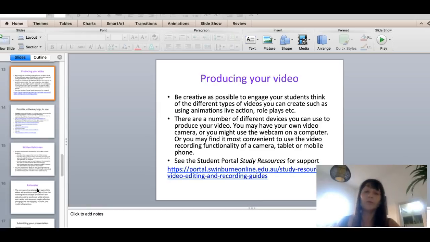Select the Student Portal study resources. They have some really good resources there for you. I hope that's the right website there, but you know where it is. You go to help down the bottom of the homepage in Canvas and go into study resources.